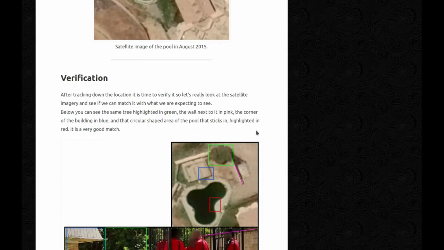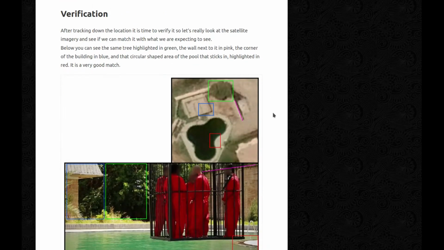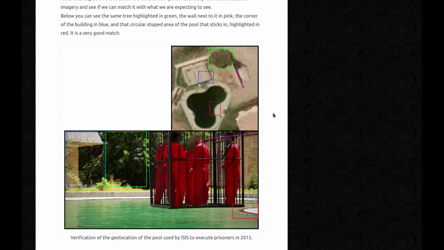Wow, skills. Verification. After tracking down the location, it's time to verify it, so let's really look at the satellite imagery to see if we can match it with what we're expecting to see. Below you can see the same tree highlighted in green, so the big tree, the wall next to it in pink, so you have the wall there, the wall is there, the corner of the building in blue. So you have this corner here, this corner there, and that circular shape area of the pool that sticks in highlighted in red. So you can see there.